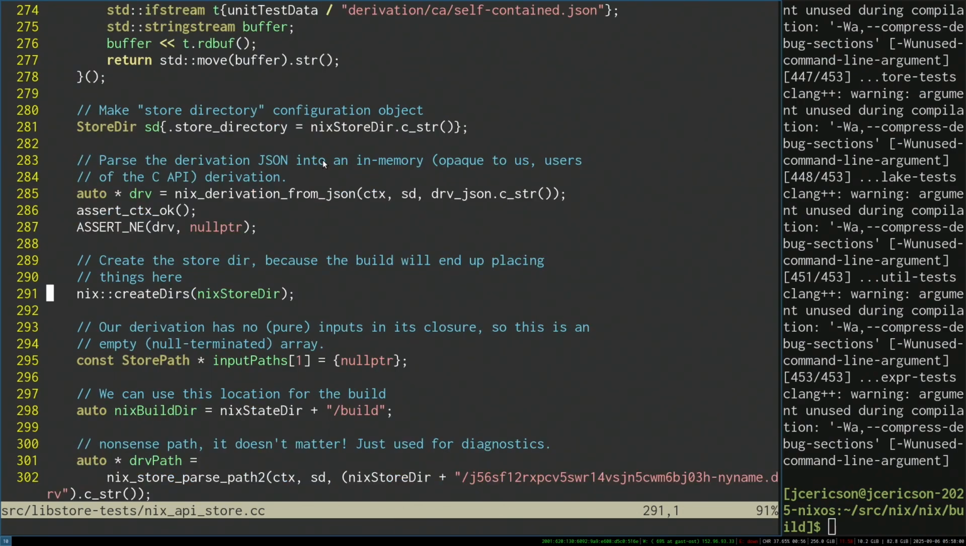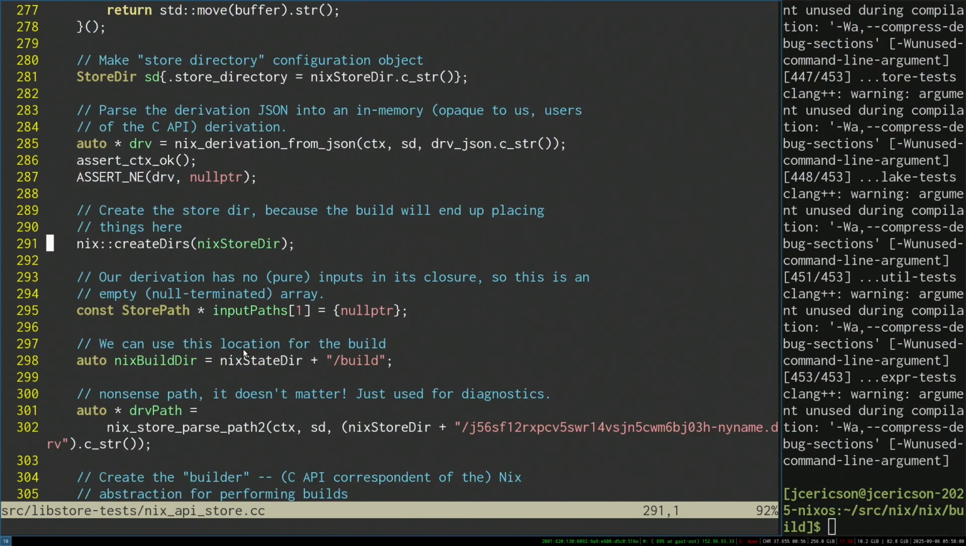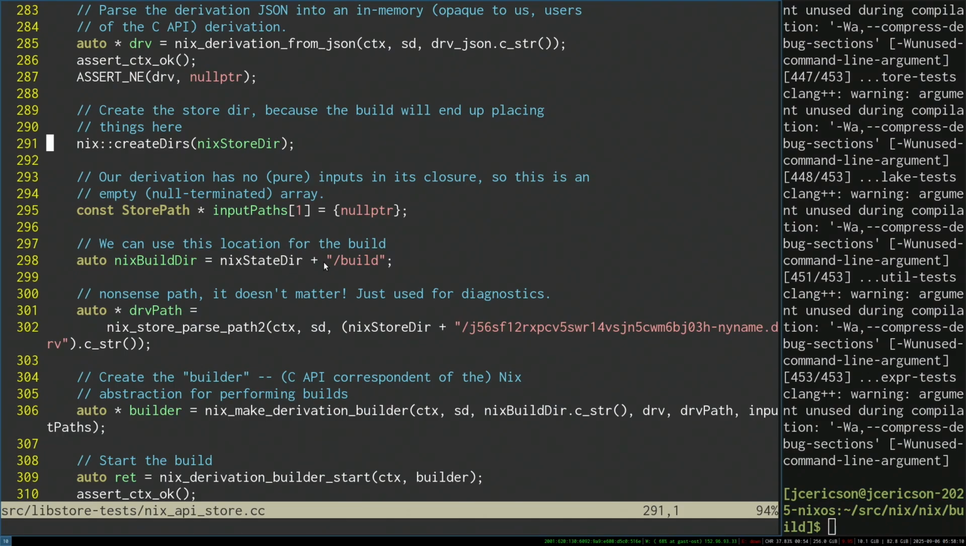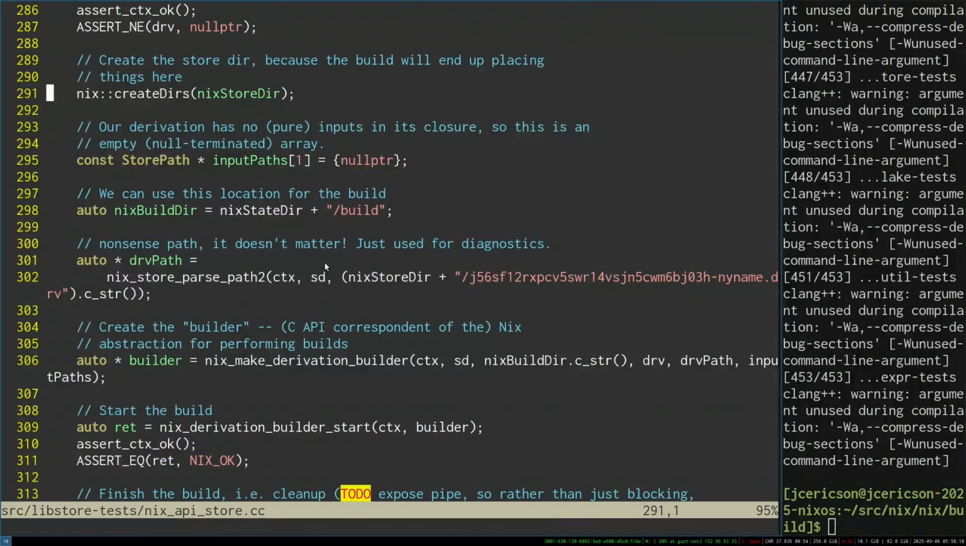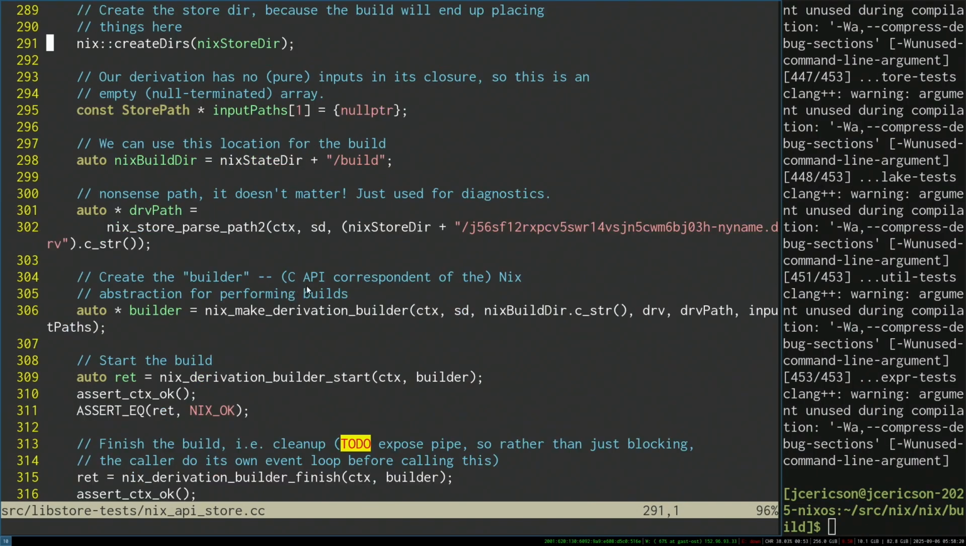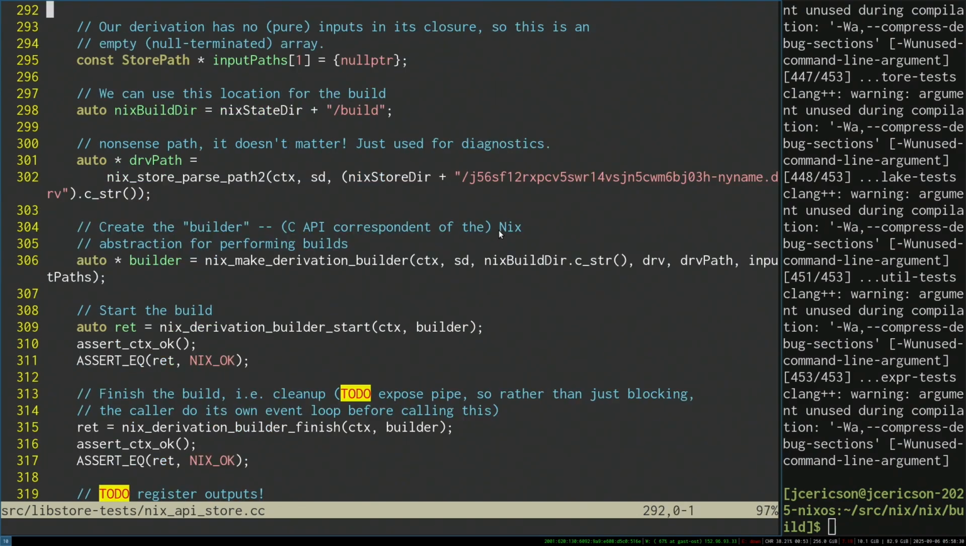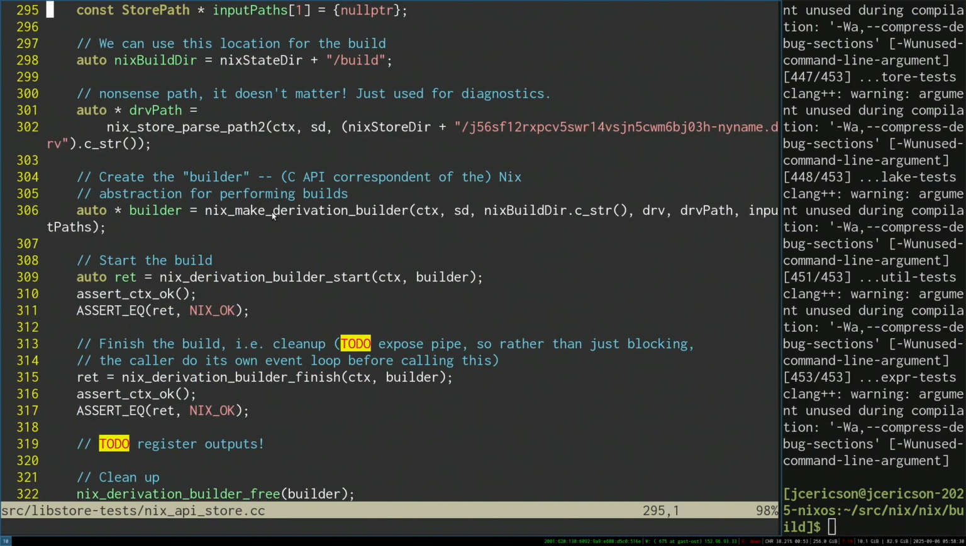Sorry, here we're going to create the store config. That's just setting up the config. Here we have no input paths because there are no dependencies. Here we're going to pick where we want the build to take place. And then here we need a DRV path, and the funny thing is, since we're only doing one thing and all the worker stuff has been avoided, this can actually be an arbitrary string, just used for warnings and errors. And then finally, we're going to make the derivation builder, the new abstraction.